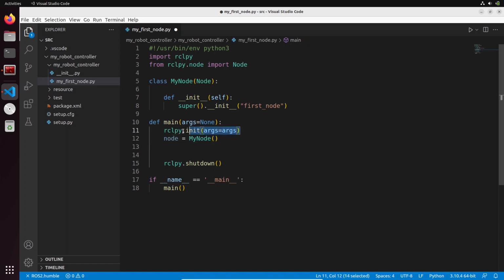So what's going to happen here? We initialize ROS2 communications and ROS2 features. We create a node that's actually inherited from the Node class of rclpy, and then we're going to run some stuff, and then at the end, rclpy.shutdown, which is going to also destroy the node and everything inside the node, and shut down all ROS2 communications.